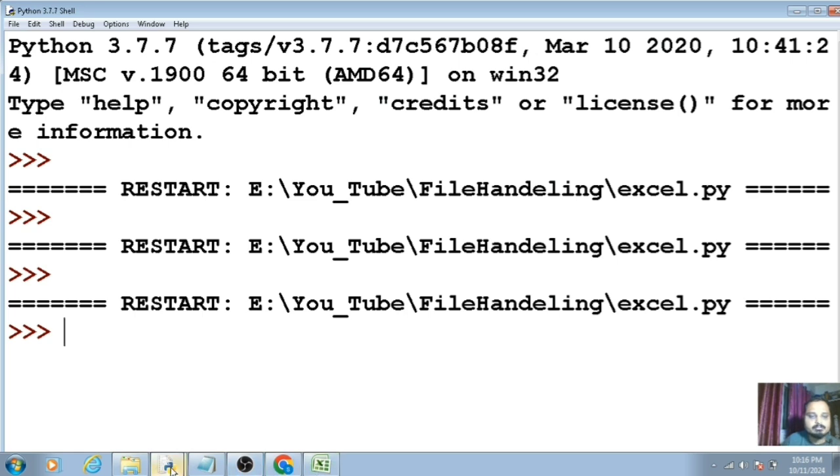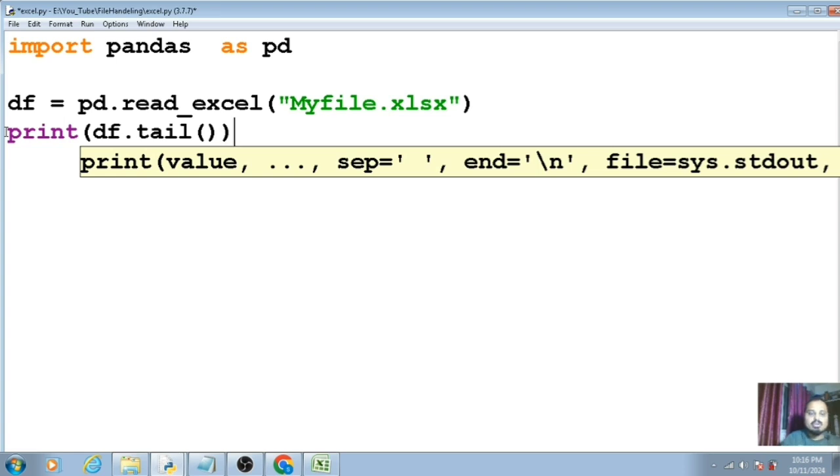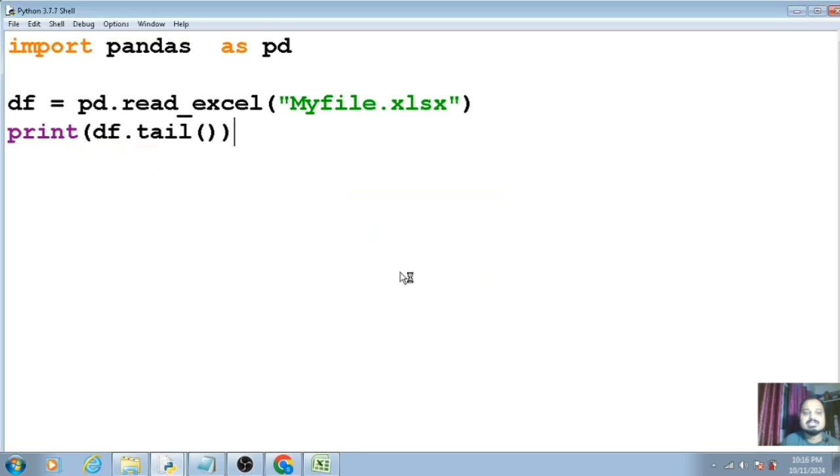This is how you can get all the data in the data frame df. Now let's see how we can manipulate the data. But before that, I want to see what columns are available in my data frame. For that I will write print df.tail. I want to see the data from the tail side, meaning from the bottom side. So let me run this one and let's see the data.